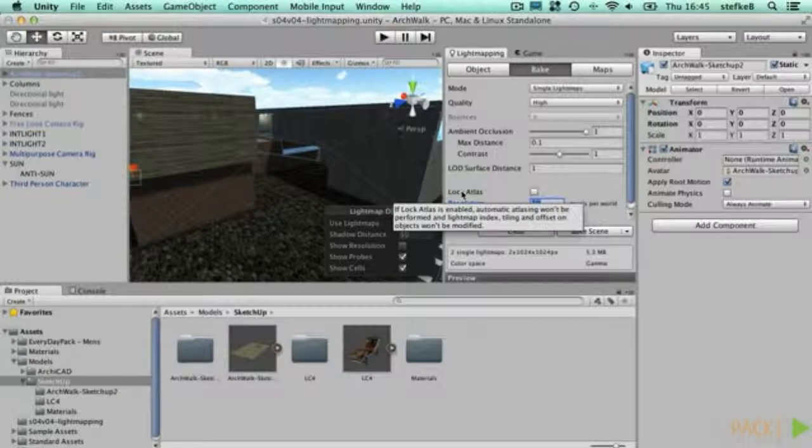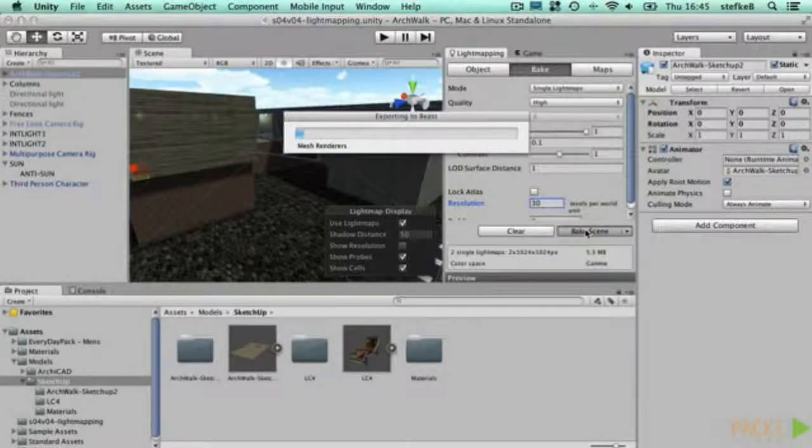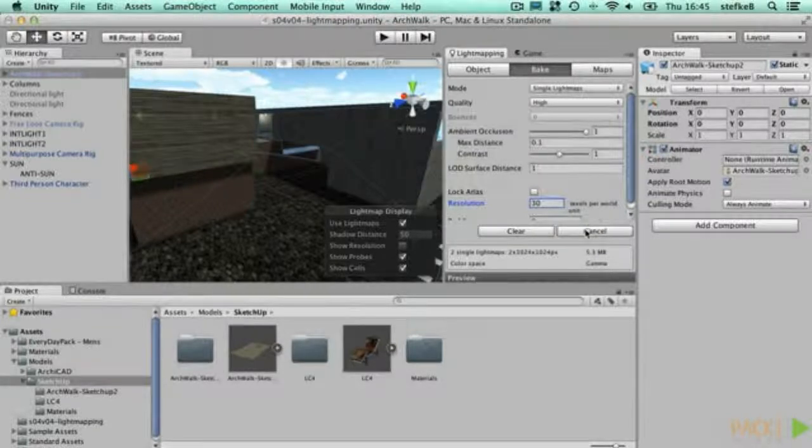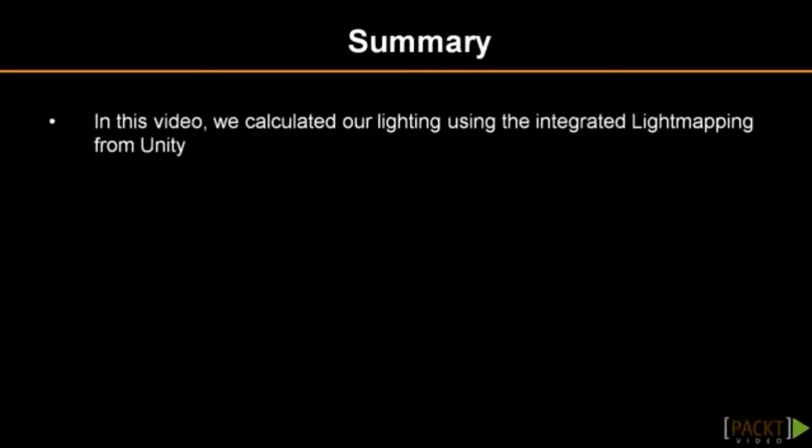Remember that the calculation of light takes some time initially, but there is no need to calculate lights in real time anymore. This is especially valuable for mobile devices if they have enough memory to store the light map textures. In this video lesson, we calculated our lighting using the integrated light mapping from Unity. This concludes section 4 on lighting. In the next section, we will introduce animation techniques.